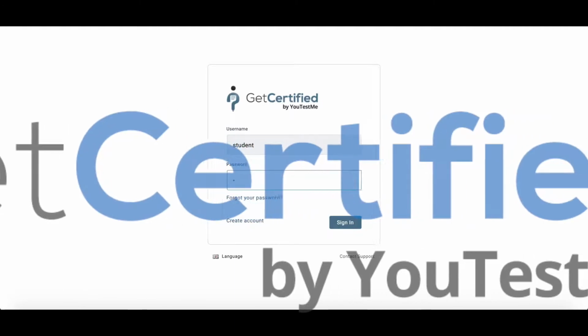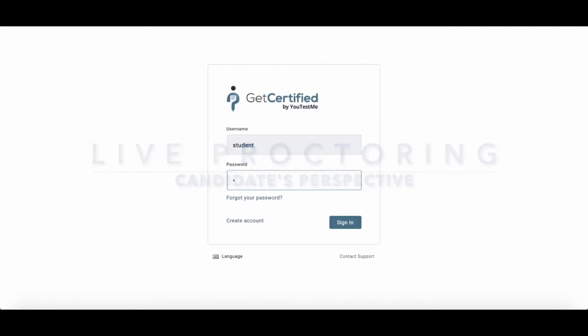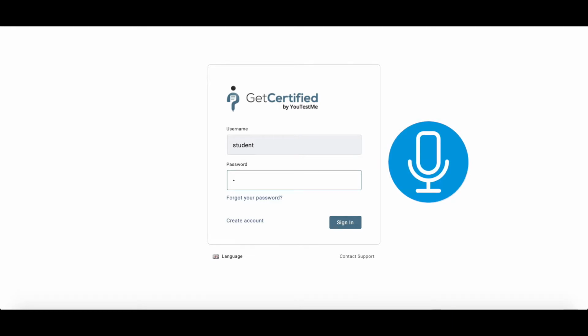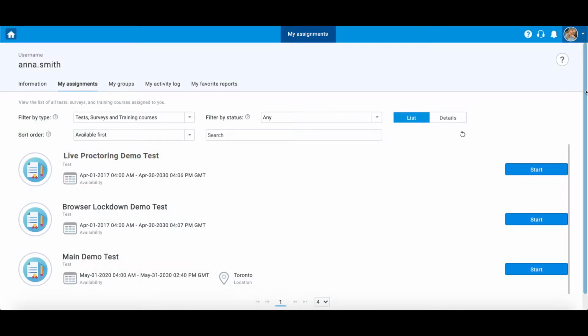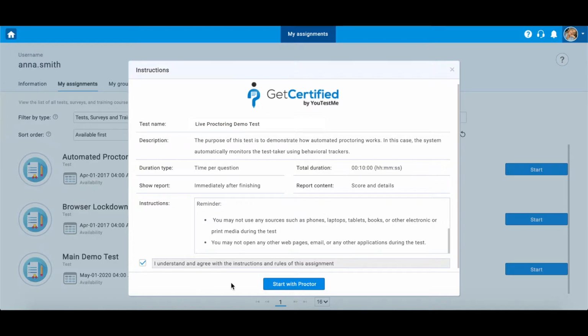This video demonstrates the candidate's perspective of the live proctored exam. In addition to the supervisor, Proctoring Software also monitors your computer's desktop, webcam video, and audio, while recordings are saved and available for additional review. Let's log in as a student. Navigate to My Assignments, click the Start button, acknowledge the instructions, and start the test.